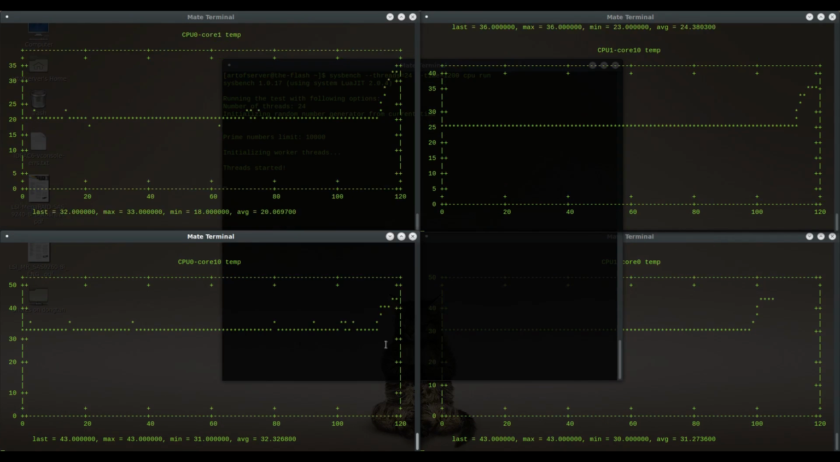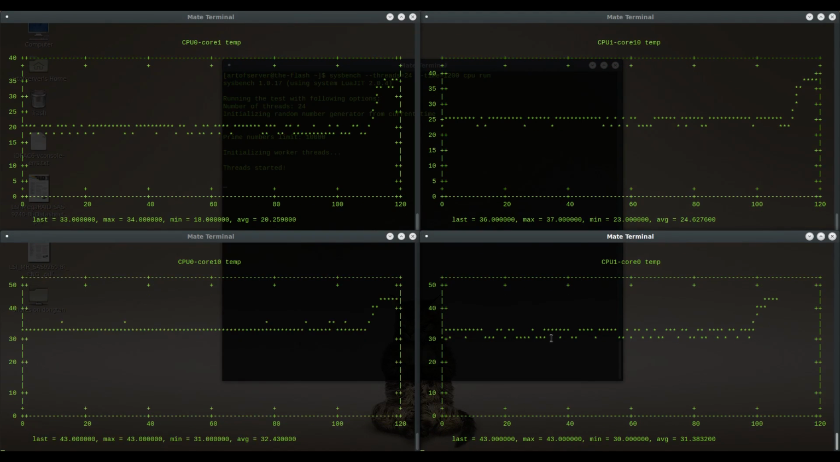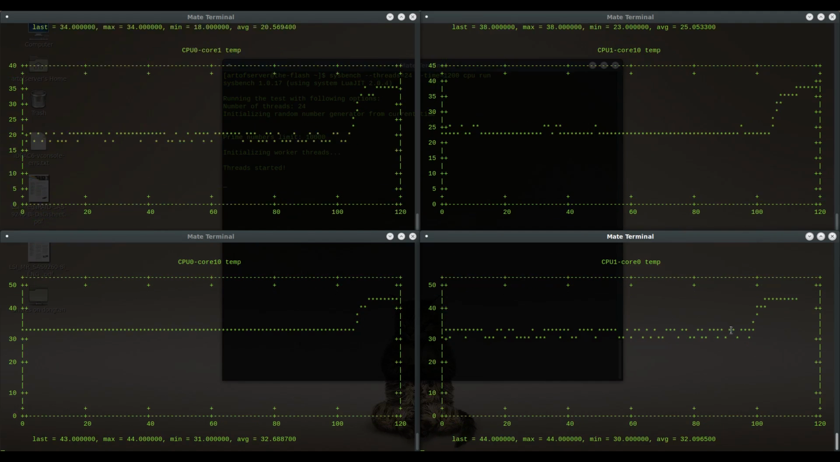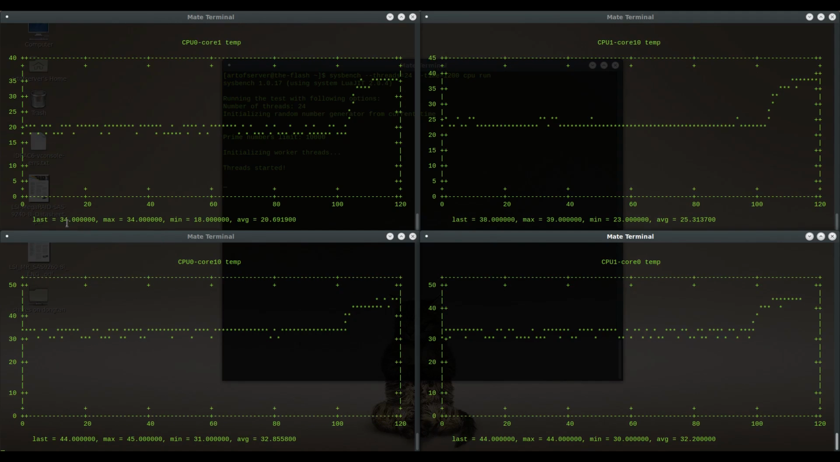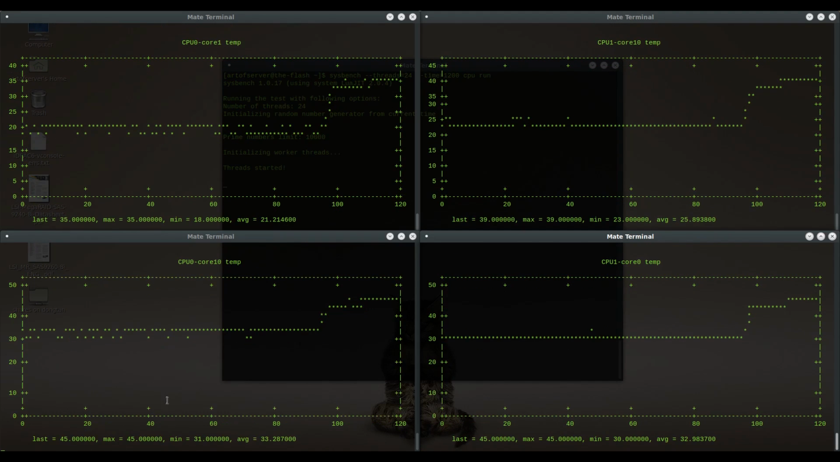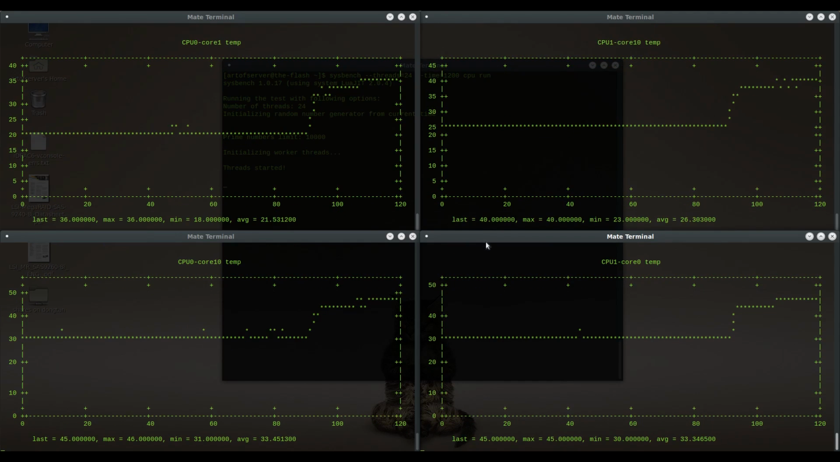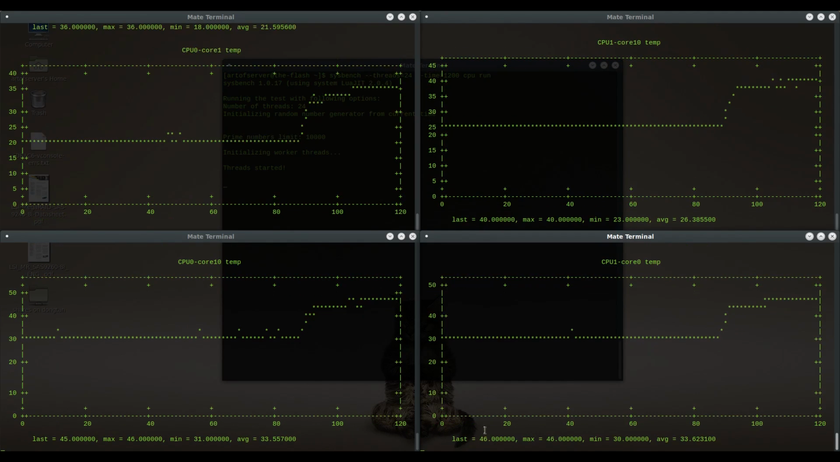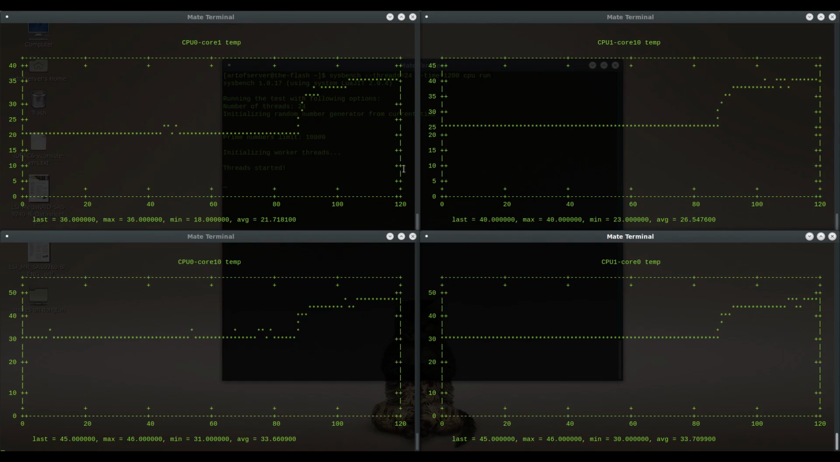Alright, let me bring the temperature charts to the foreground. So yeah, as you can see, we are seeing the temperatures rise. Here it's reading on socket 1, or the first socket, 35 up to 45 degrees, and on the second socket we are reading 40 to 45 degrees. Alright, so the system is currently under load.